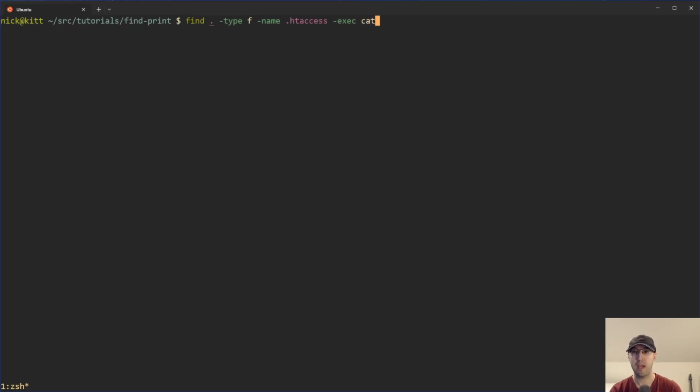Let's go with executing cat, and this is basically a placeholder for the file that we find. And then we want to say, well, this is actually one of those things where I just know to add that at the end of the command.